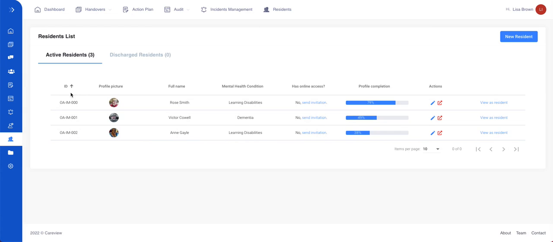You are presented with a list showing the IDs, the profile pictures, the names, the primary mental health condition. You also can see if the resident has access to a Careview online account. If they don't, you can send them an invitation if they have the capacity to participate independently in their care planning. Here you can see how far we've got with the profile completion.